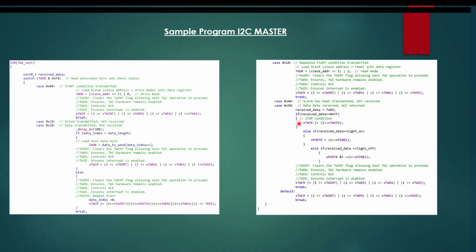So I'm going to set the stop condition, which is the TWCR, the bit TWSTO, set to 1. Now, if this is not the final message, then the next question is, is this a light on or a light off? If it's a light on, I turn on the light, and if it's a light off, I turn off the light. And after doing these actions, now I have to set the system for the next command.